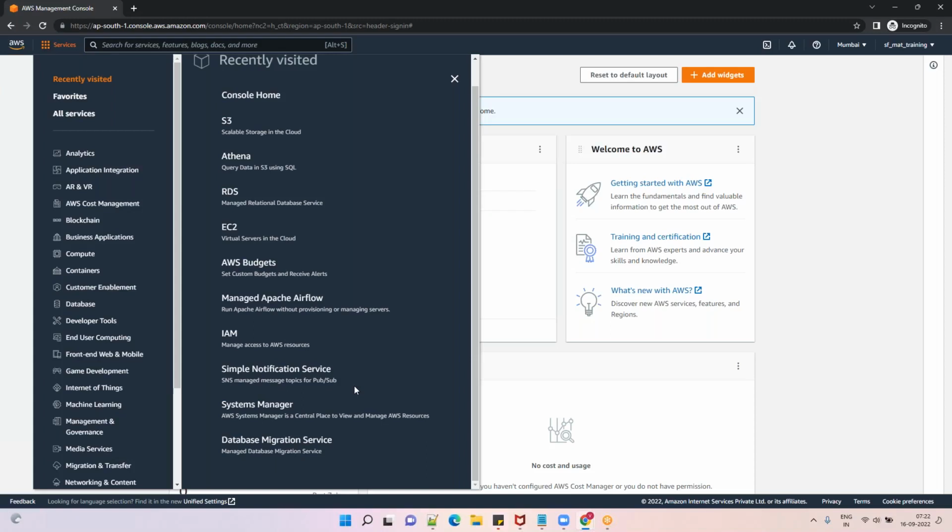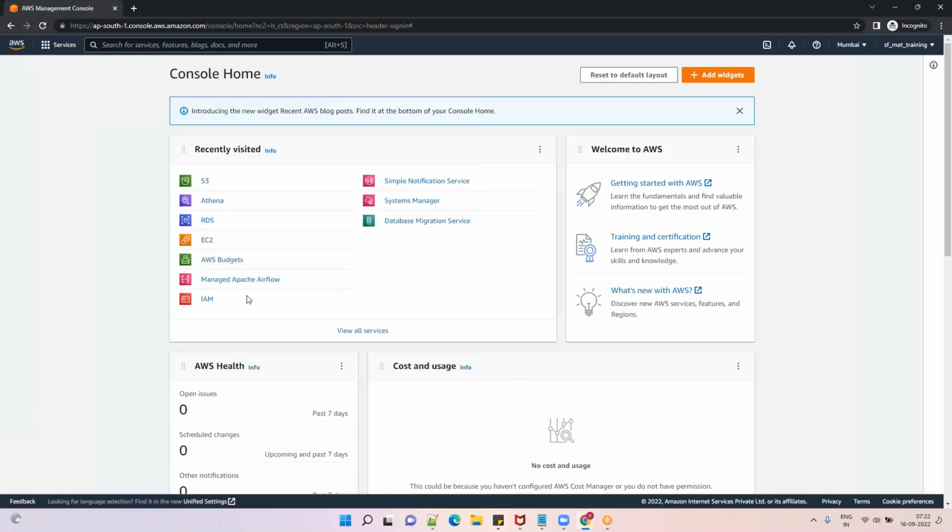We will go step by step. Whenever the need arises, I will explain that particular service and we'll use it. The Simple Notification Service is used to send an email to your Gmail if some event has happened, or you can send a message to your mobile also. We are going to discuss all these services in our ongoing sessions.